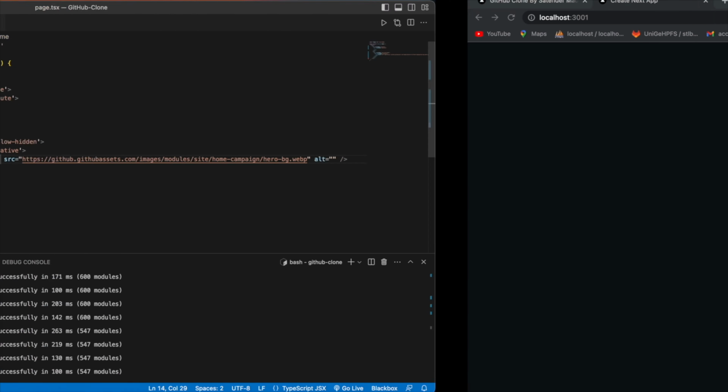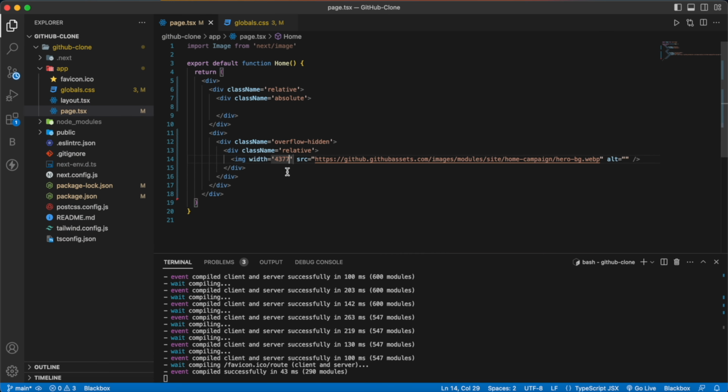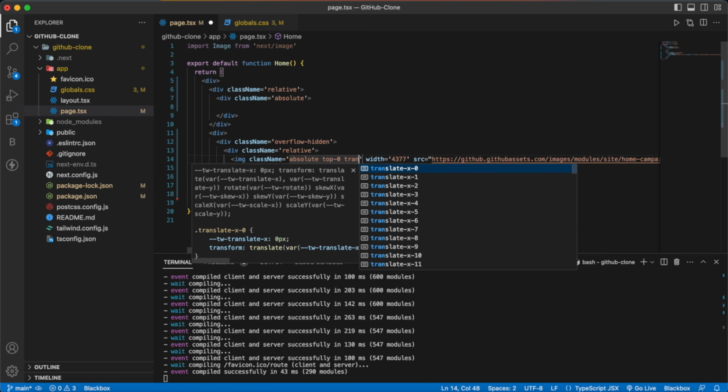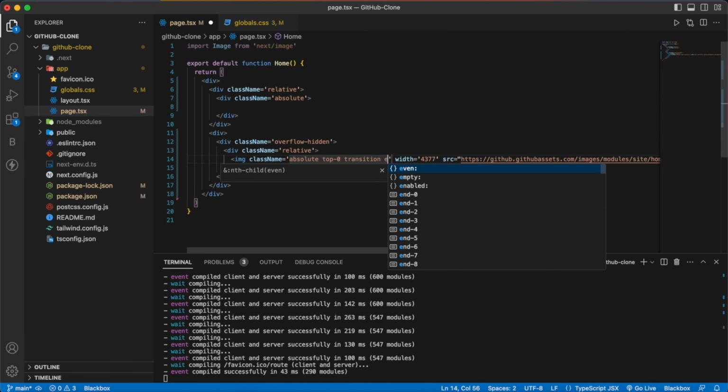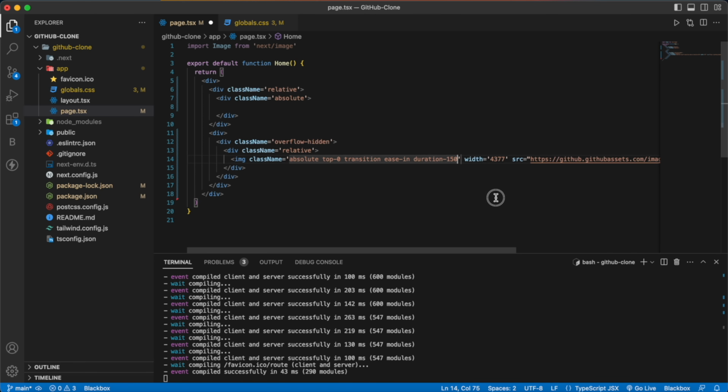Now if I save it and go here and refresh it, you can see our image. But for the desired output, we are going to add some CSS here. So add a class name here and give a class of absolute top-0 transition ease-in, and then duration will be 200 milliseconds.